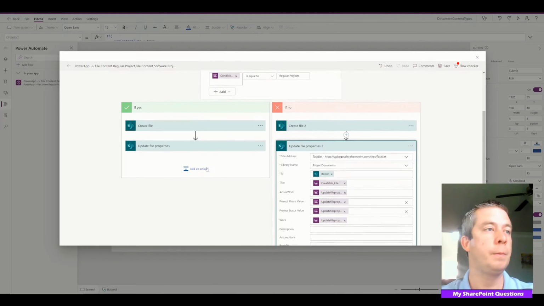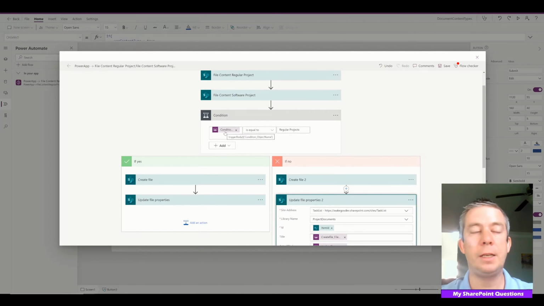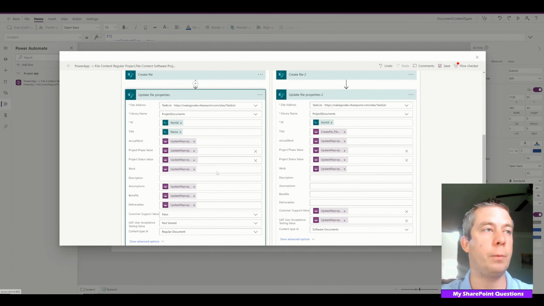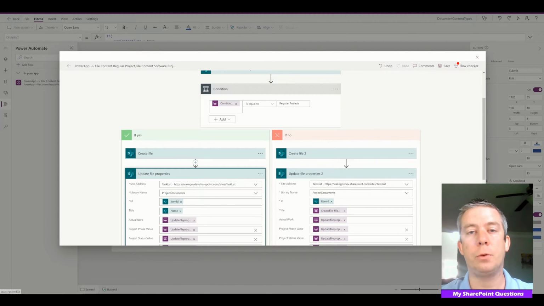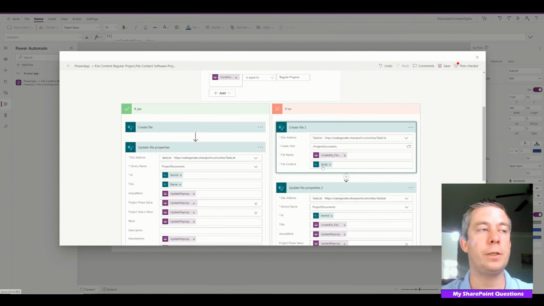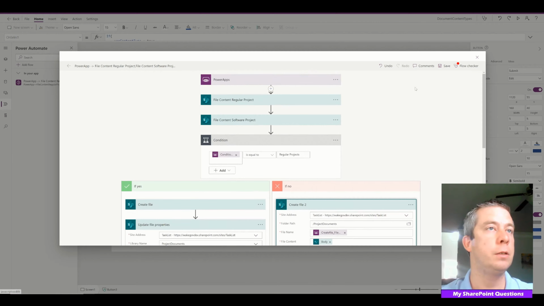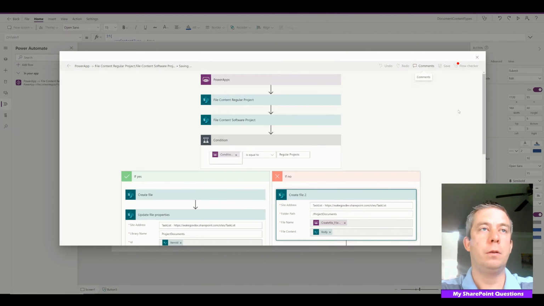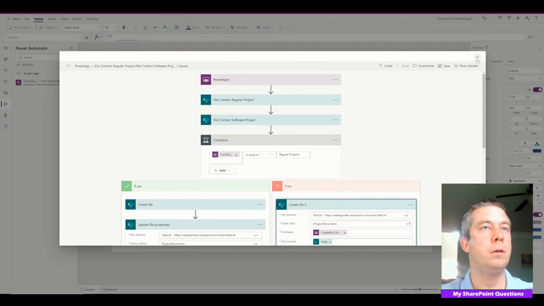All right, so now based on the condition is equal to regular projects, it's going to go to the left side and do yes. It's going to create a file and update those properties. On the right, if it's not equal to regular projects, it's going to create file 2. We use that item ID here from create file 2, and it fills in the properties. So let's save. All right, so we did use Power Automate, but we did not use the premium connector. So there's no extra cost that we're going to have to do here.